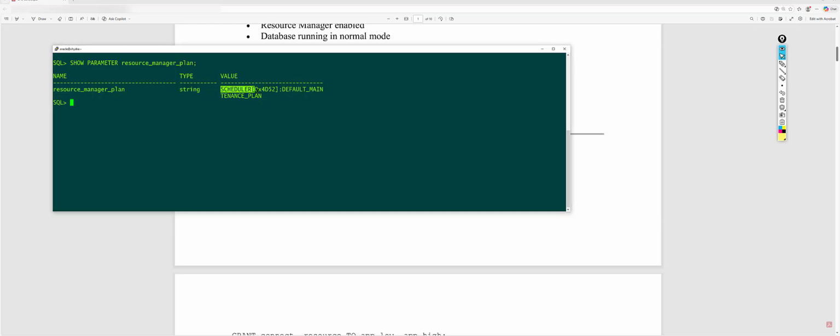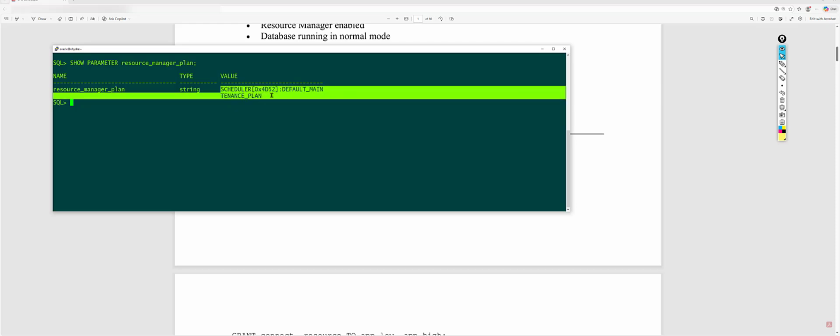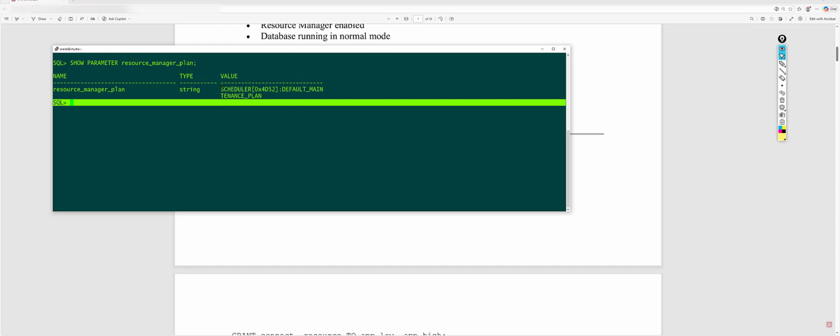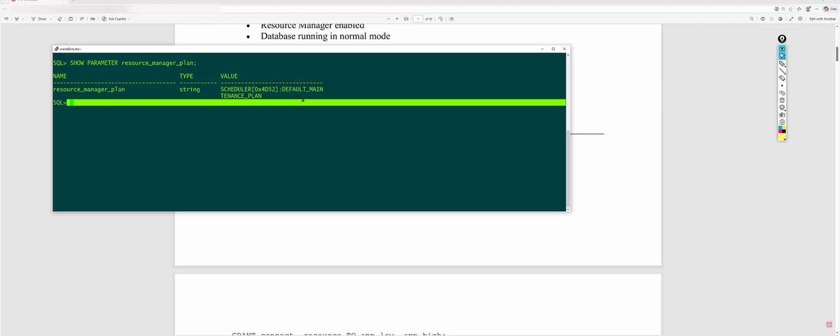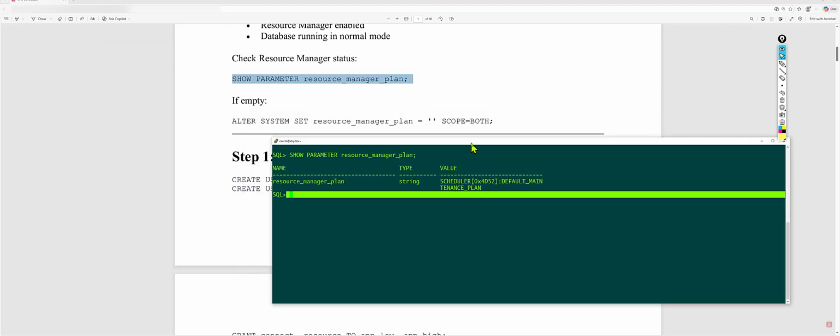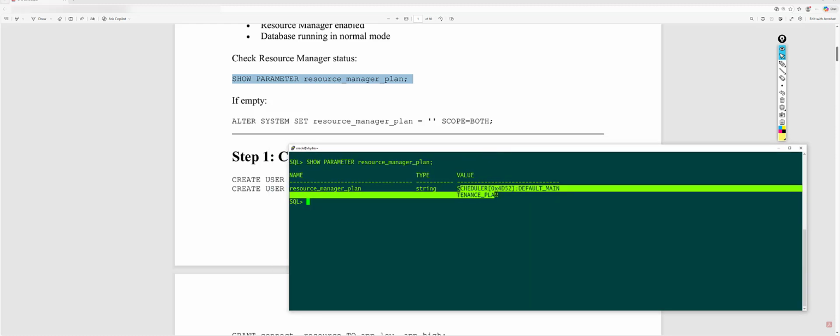You may see no value for the resource manager plan parameter, or you may see something like default maintenance plan. The default maintenance plan is an Oracle managed plan, which may or may not be suitable for every application. So you need to take the pros and cons of each application and compare whether this default maintenance plan will be good or not.